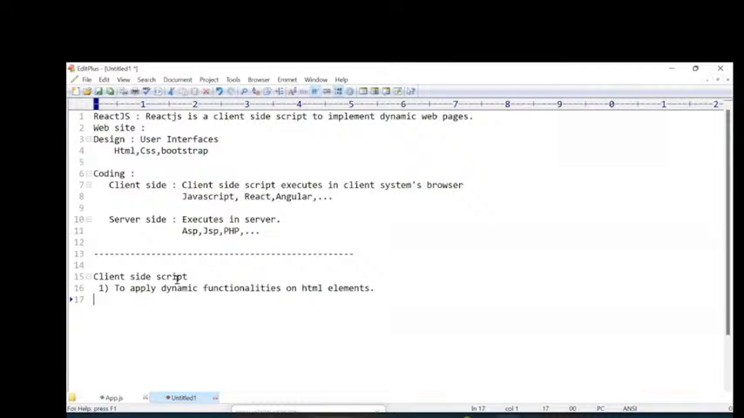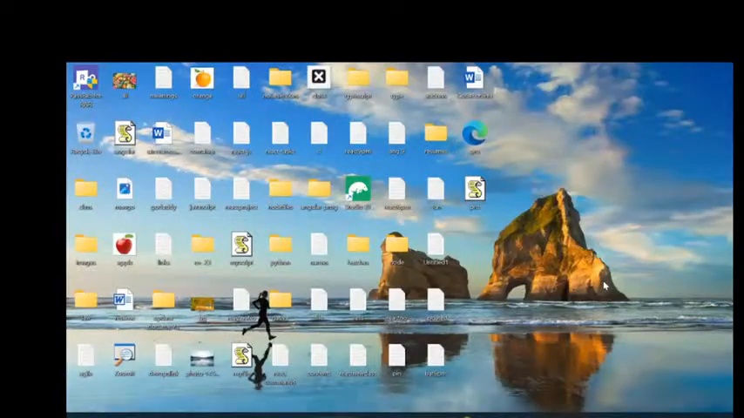Is it clear? But by using JavaScript, we can change the properties of HTML controls at runtime. One example I will show you.